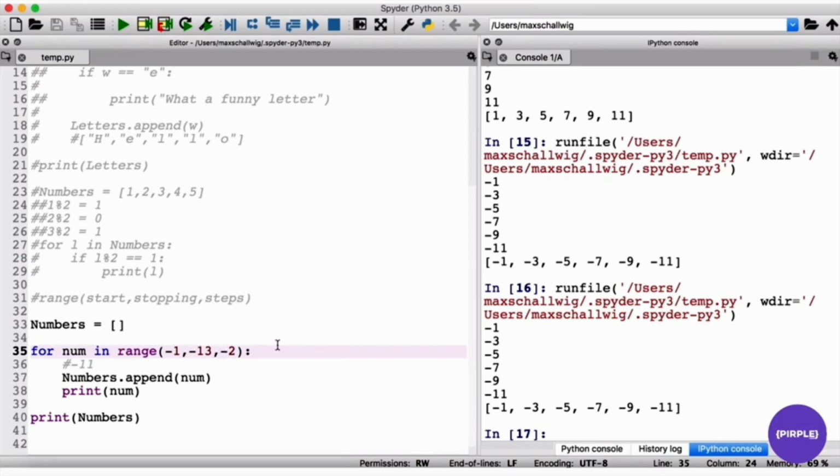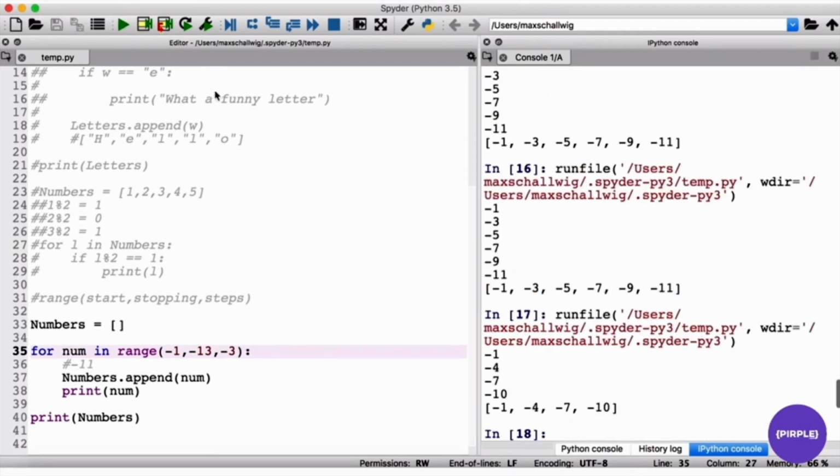Okay, so you can also play around a lot with this. You know, you can change the step size. It doesn't have to be 1 or 2. It can also be, you know, -3. You can do the same thing. And now we start at -1, and we go in increments of -3. So -1, add that to the end of the list, print out -1, and now our step size is -3, so we subtract 3. And so -1 minus 3 is -4.